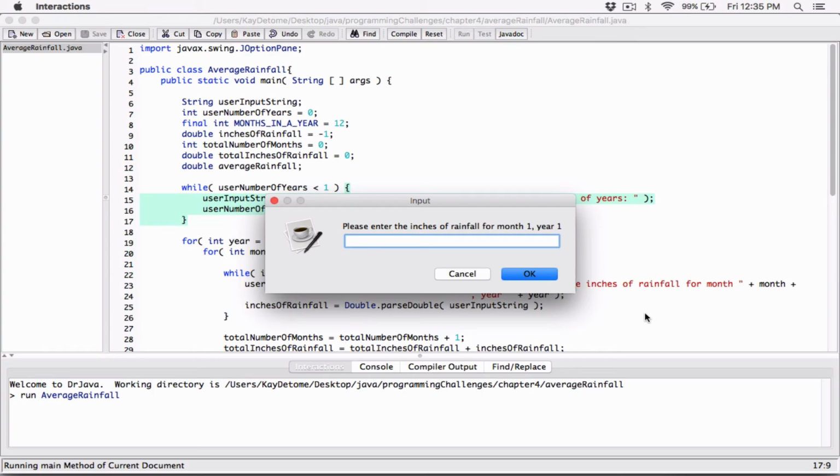Okay, so I'm expecting 24 inches of rainfall, because 2 times 12 is 24. Okay, 2 inches of rainfall for each month. And for number of months, because it's only 1 year, I'm expecting 12 months to display as a number of months. And then the inches of rainfall is going to be calculated, based on those 2.